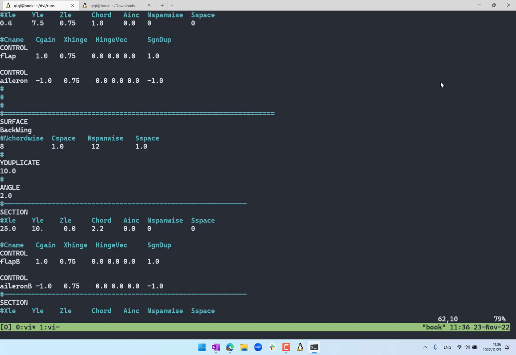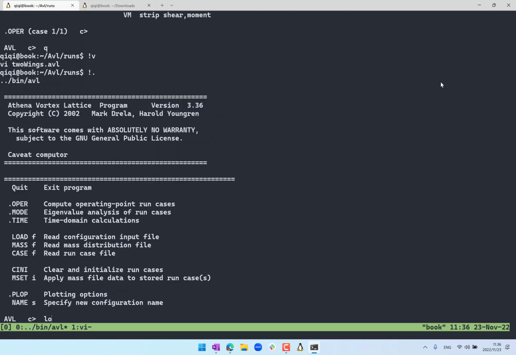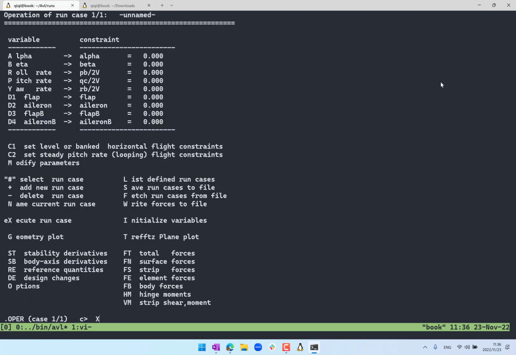If it's exactly one span, right? If it's 15, let's see how that affects things. So that'll be 22. Is it 22.5? Yeah. Is that right? Yes, 22.5. Okay. All right. So if you do that, load the two wings and upper X.